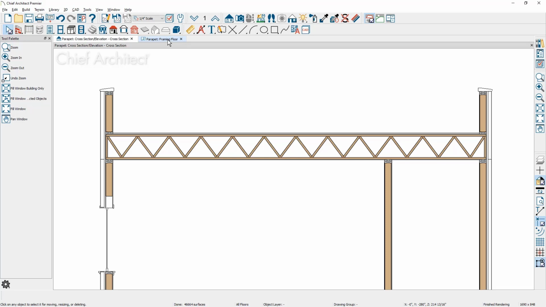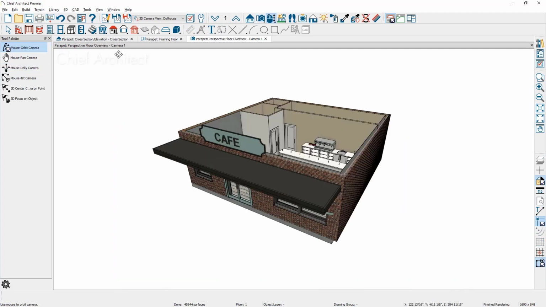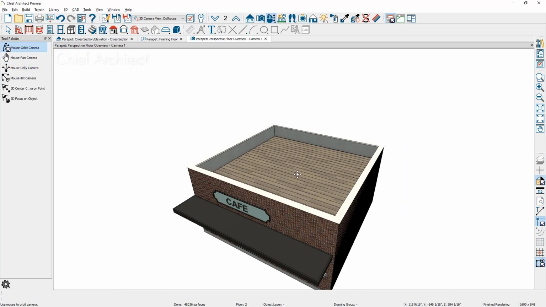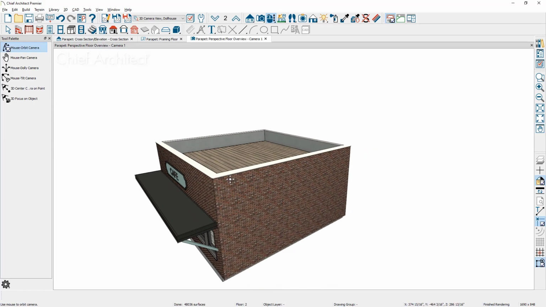And then let's go back into the floor plan view and use the 3D camera and take a look at this. So I did this using the dollhouse camera. Let's go up to the second story. And now you can see the parapet walls.